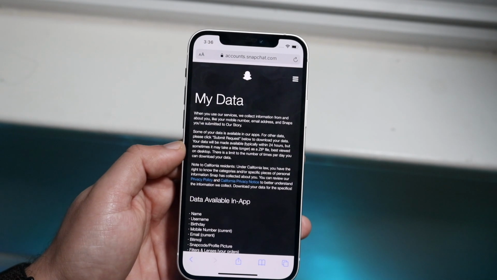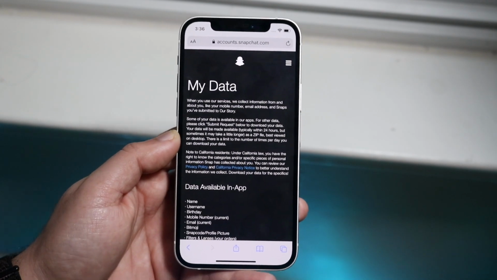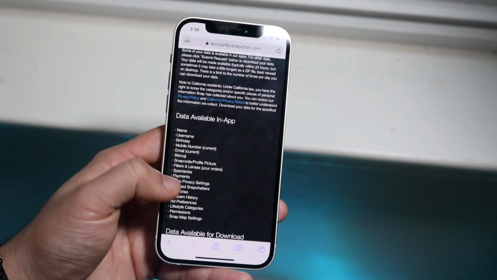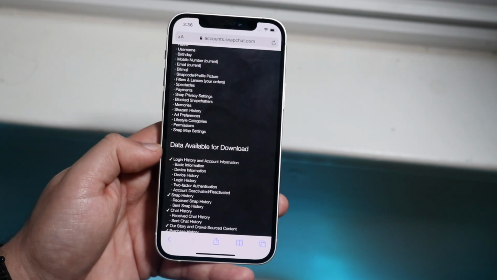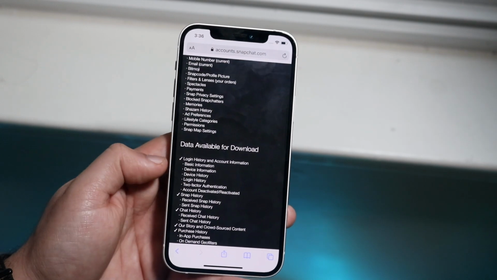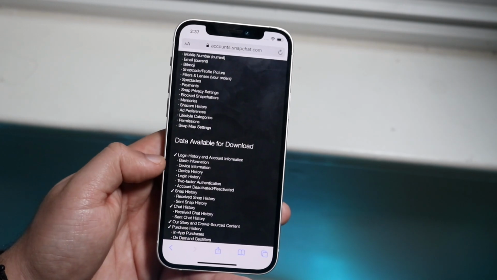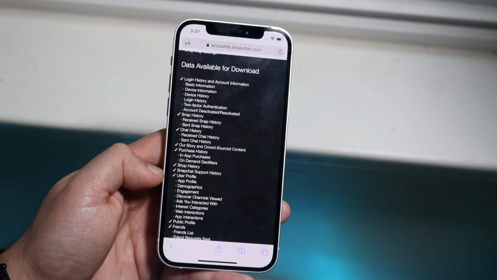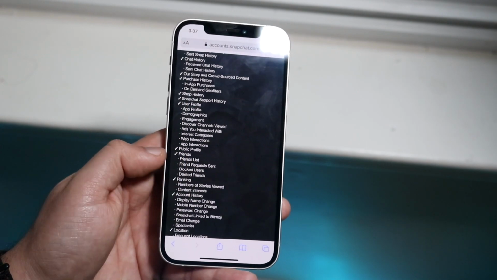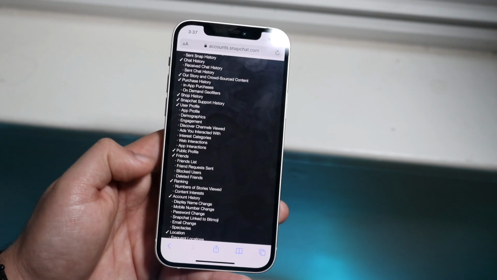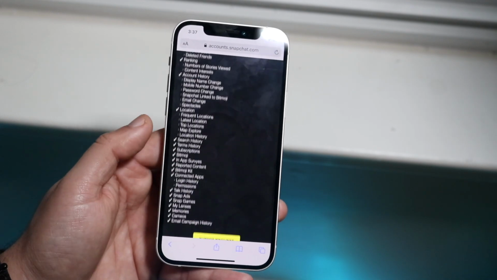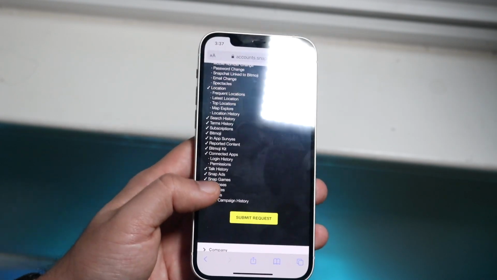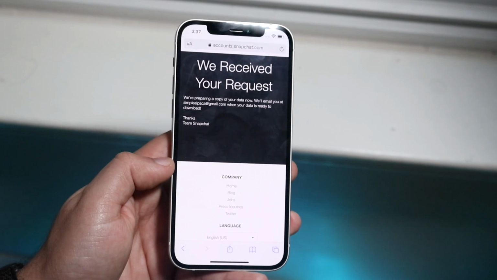Now, we're basically going to put in a request to get our data back. So you can read here. It says data available in app, but also it says down here data available for download. What it's going to allow you to get is your login history, your snap history, your chat history, your purchase history, shop history, user profile, your friends list, your public profile, like all this stuff. And you'll be able to get it with just one button to click, which is submit request. So we can go ahead and click submit request.